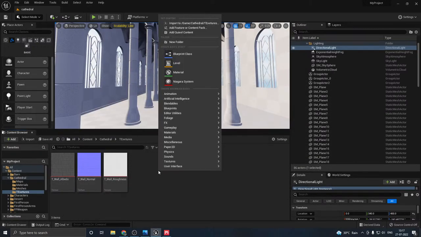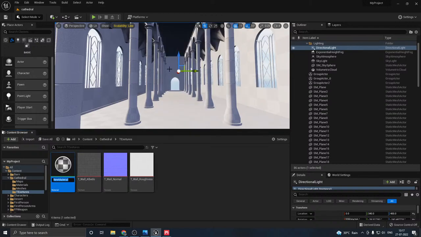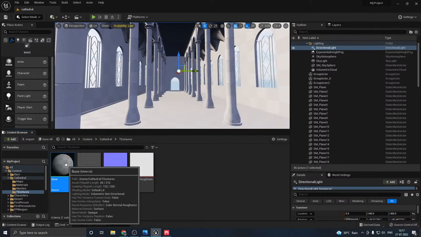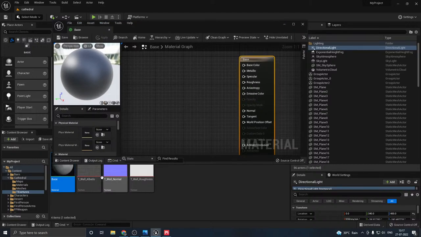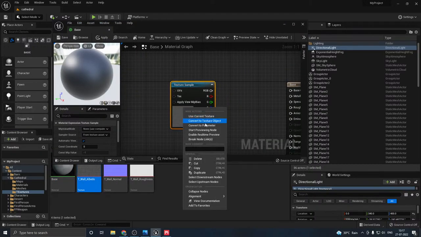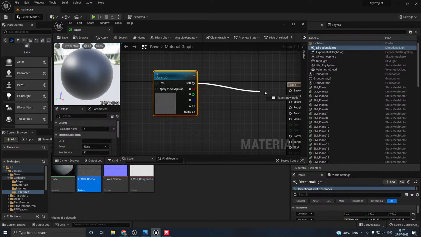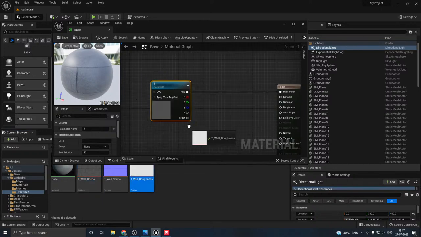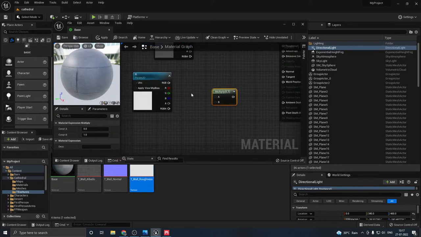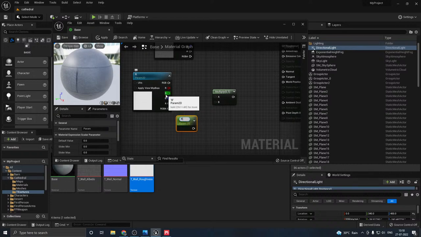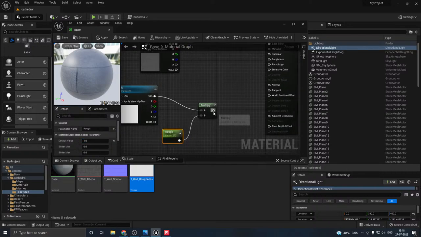Save everything. Now we'll create a material. Open it. I'm gonna drop this base color and convert to parameter, then we'll connect it to base color and the roughness. Okay, convert to parameter. And we need to change the value later, so I'm gonna create a scalar and a multiply parameter. This will be our reference. The default value 1 and connect it to roughness.